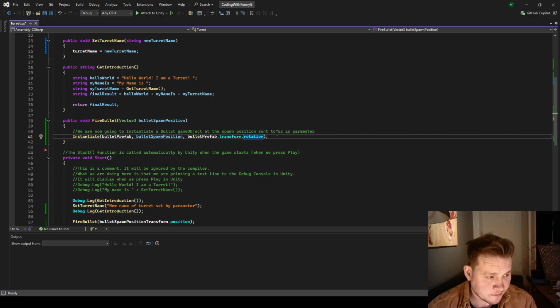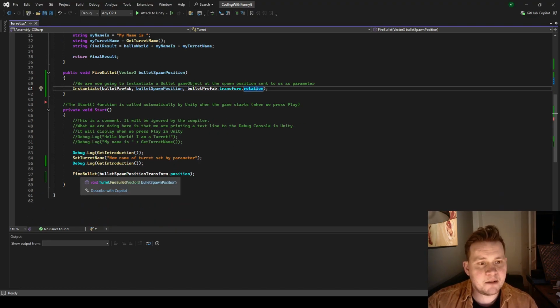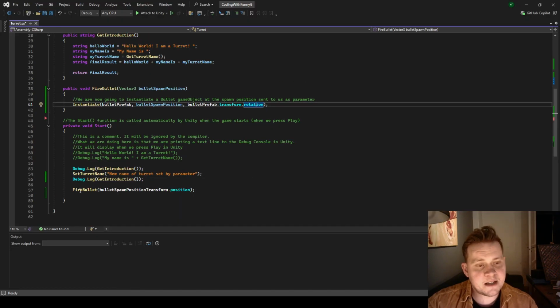Okay. I hope that this was fairly clear. Right now we are only instantiating this bullet when we are running the start function, which only happens once. So obviously we want to control this by some sort of input, clicking a button. And that will be in the next episode.